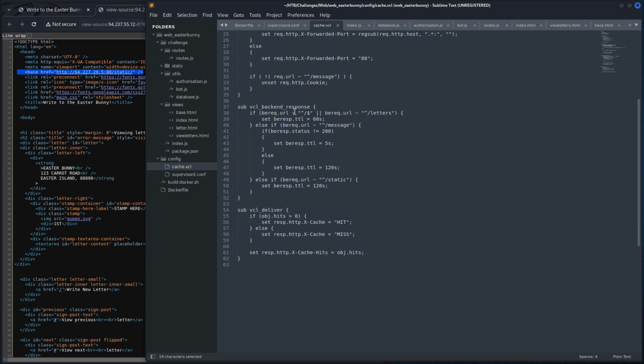It's using regular expressions to evaluate the URL. A caret means the start of the string and a dollar sign means the end of the string. So in this case, the URL would only have this dash. If the URL was just the root or letters, this is the time to live. So basically what I think it's saying is for 60 seconds, send the cache content. If it's to message and it wasn't a 200 response, then cache for 5 seconds. Otherwise, do it for 2 minutes. And if it's static content, it's 2 minutes.